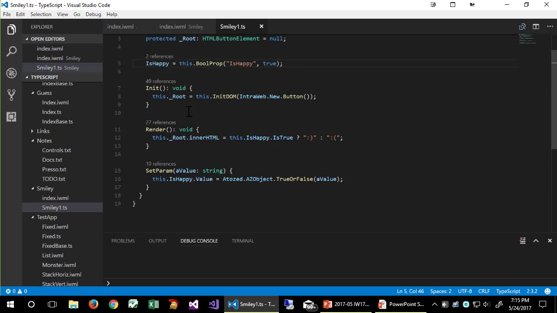We need an init method, which every control has to have, where it calls init DOM, and optionally sets its own root if it needs it. And then the render, which just emits the HTML. And again, this one's really, really simple, but other controls are much more complex. Some of the render methods are much, much bigger for the other controls. And then optionally, you have a set parameter. And this allows a short syntax where we pass space true. If you don't support set param, you don't need to. So really what you need to do is these two methods, init and render, are the two methods that every control needs to implement. And that's the basic of a control.